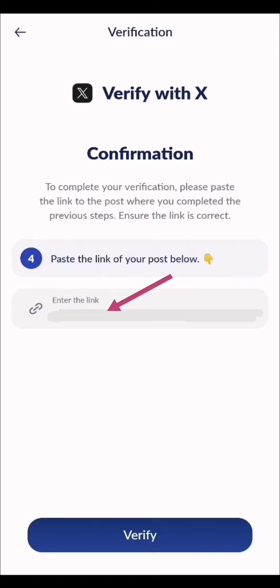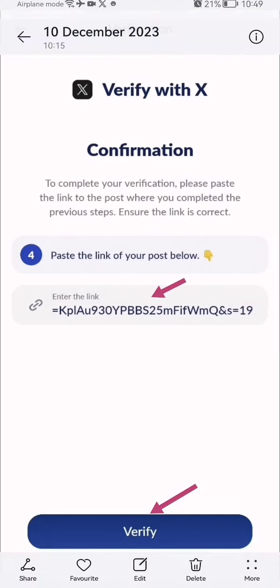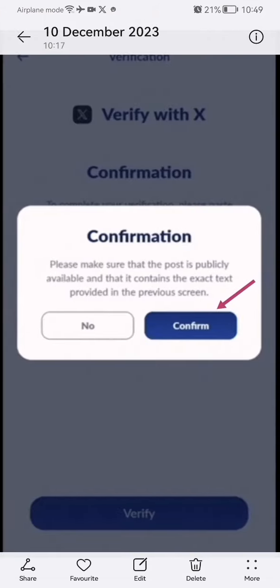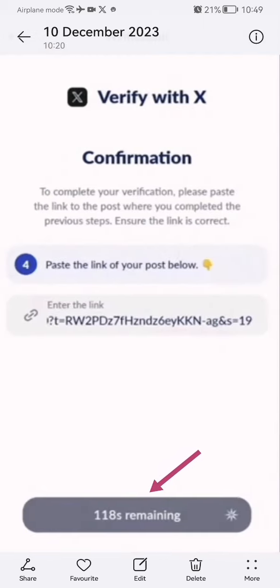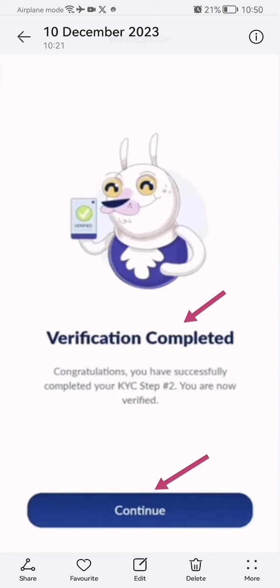ICE, enter the link, you need to paste like this. Once you paste, you click verify and then click confirm and then wait for the confirmation. It shows the countdown. Once completed, it shows verification completed and congratulations, you have done your KYC step 2. Click the continue button. Thank you.